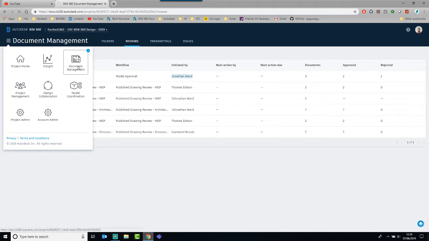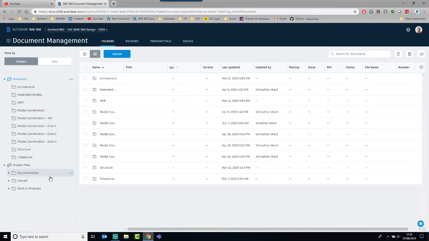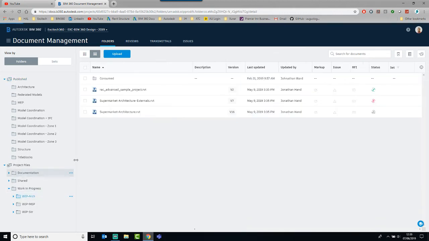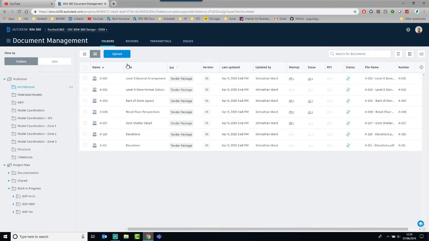So if I just run through that process, and then I'll show you what they've updated. When you're in the document management environment, you can select a series of documents. If I go to my work in progress area, select my architecture folder, or I can even go to the architecture under published, you can see I've got a series of documents. What you can currently do is select all the documents, select the dots, and then you can submit this for a review.